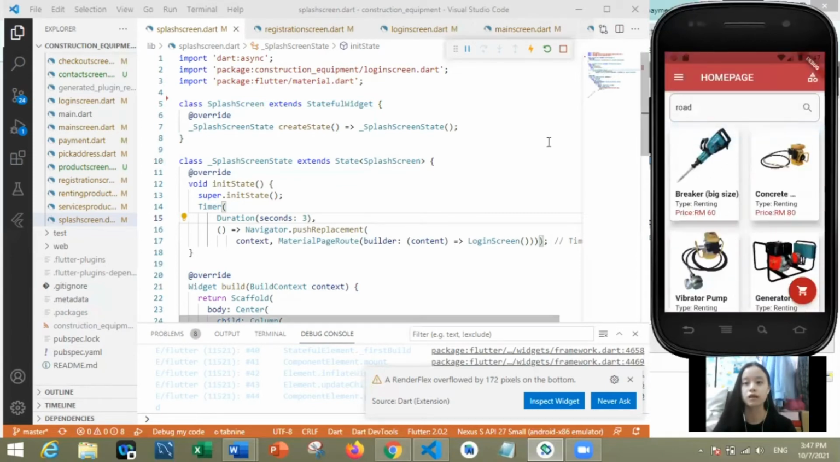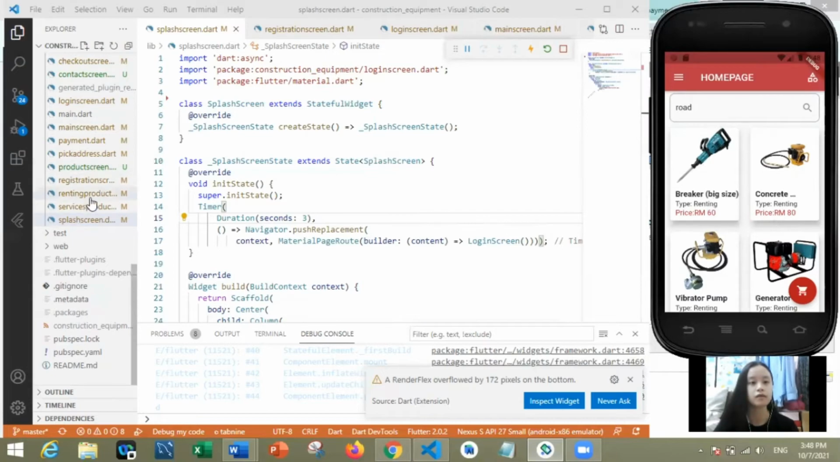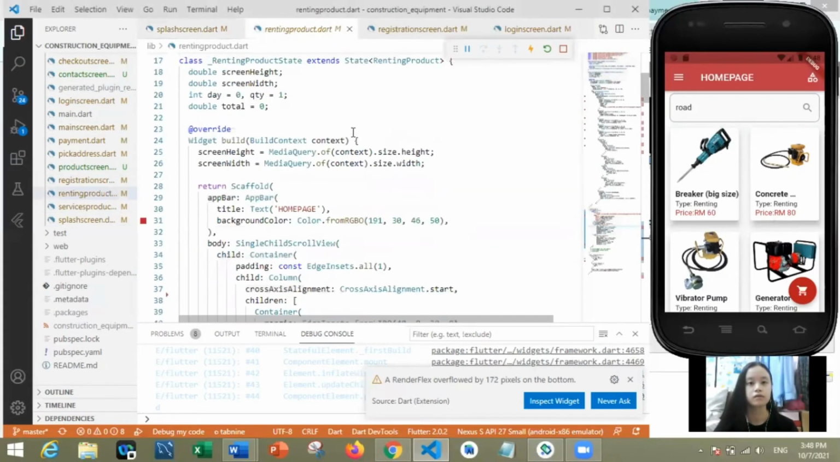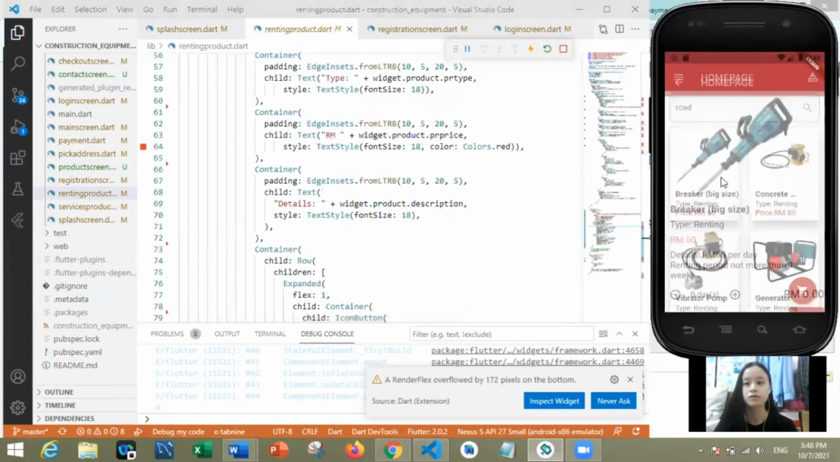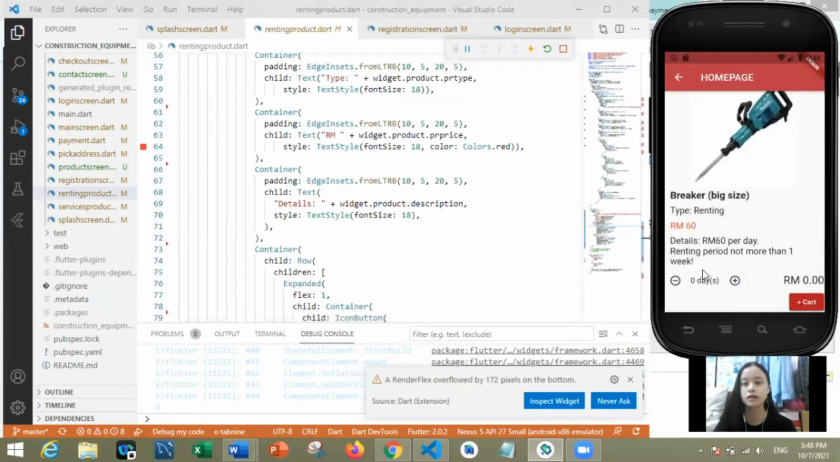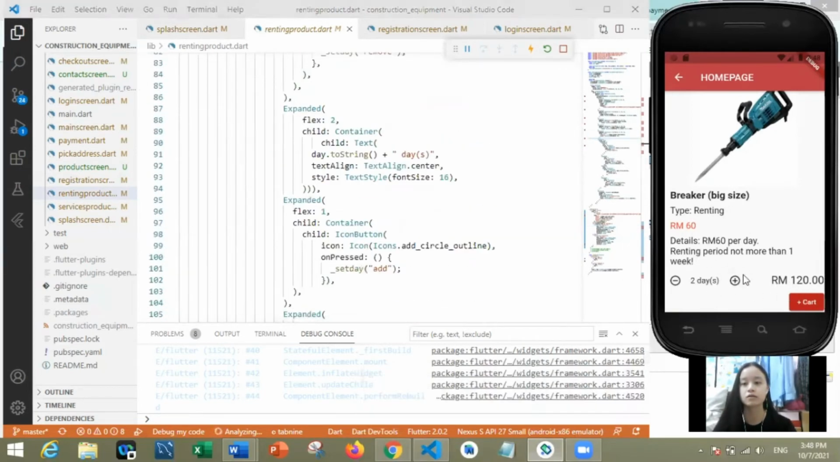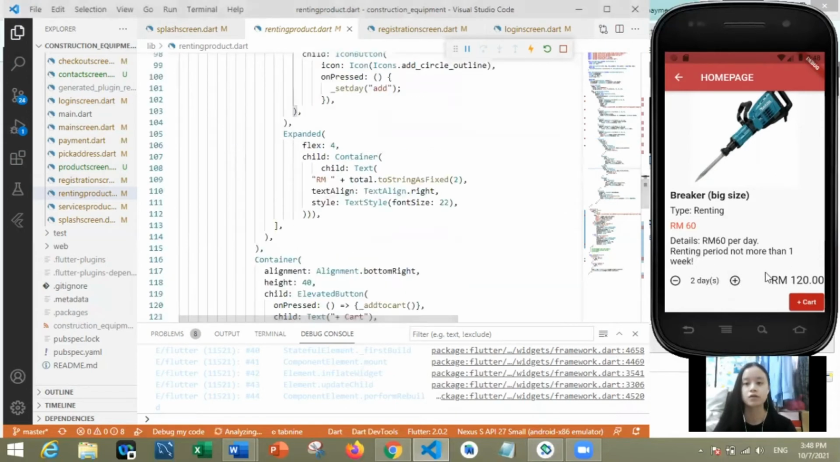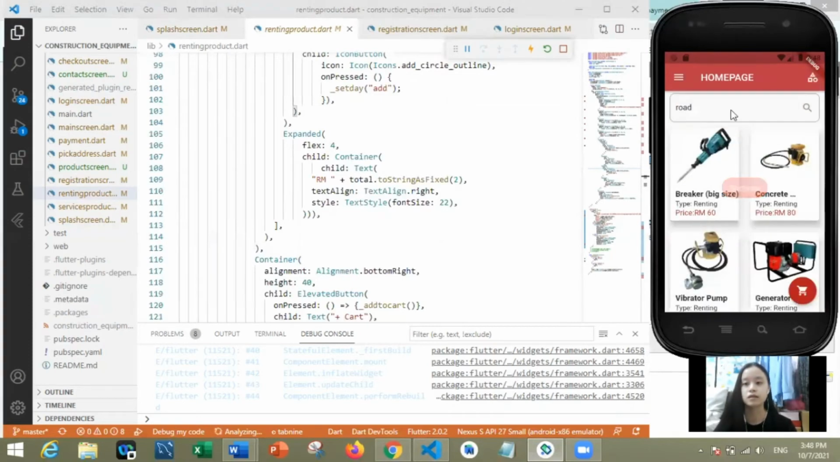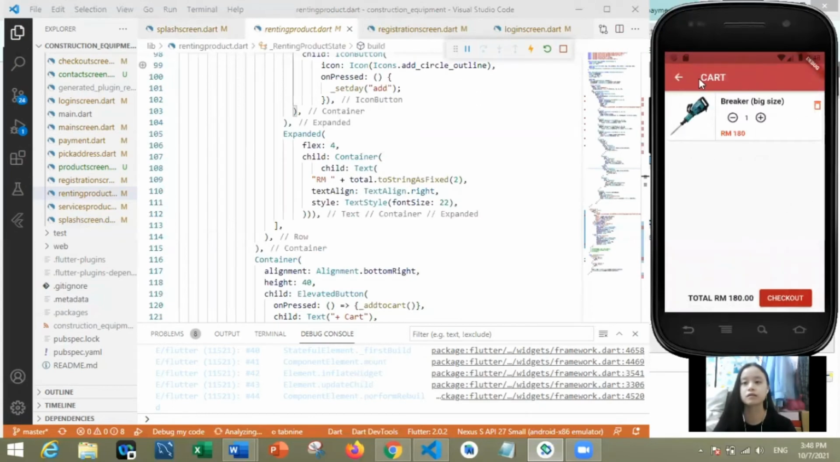And then I have created 3 screens for each type of the product. For example, the renting screen. For the renting screen, it is something like that, and the price here is counted according to days. For example, one day is 60 and two days is 120. So it will count the total price for the renting here. And then a user can add to the cart, and then at the cart you'll have the product that the user added.